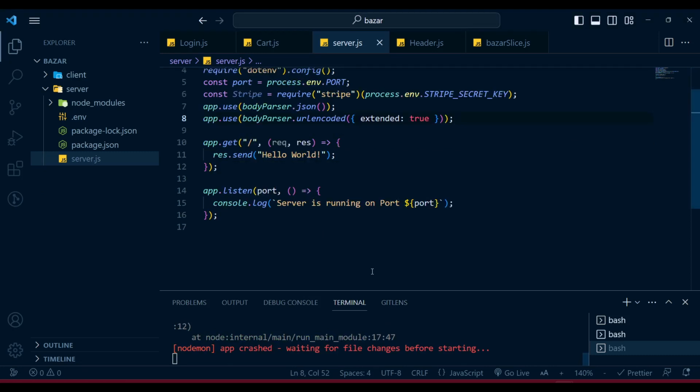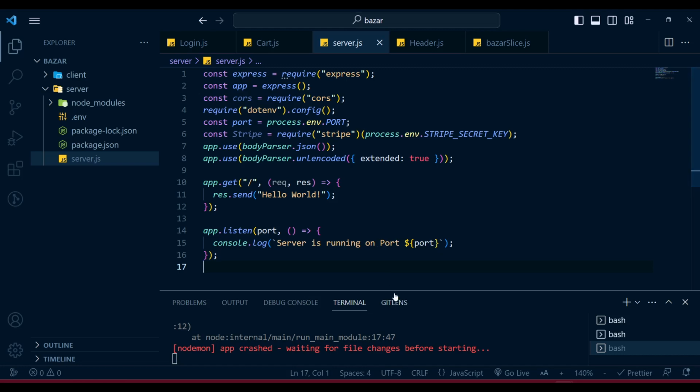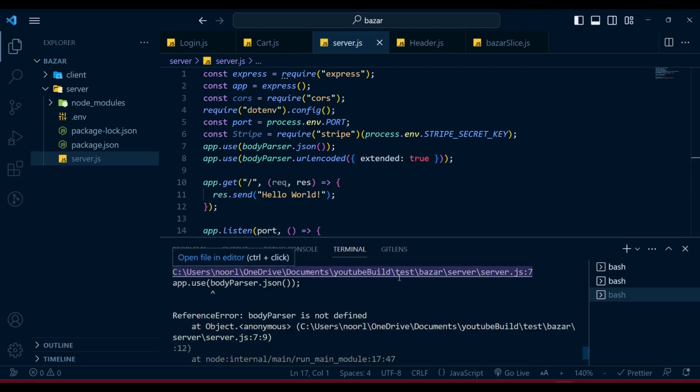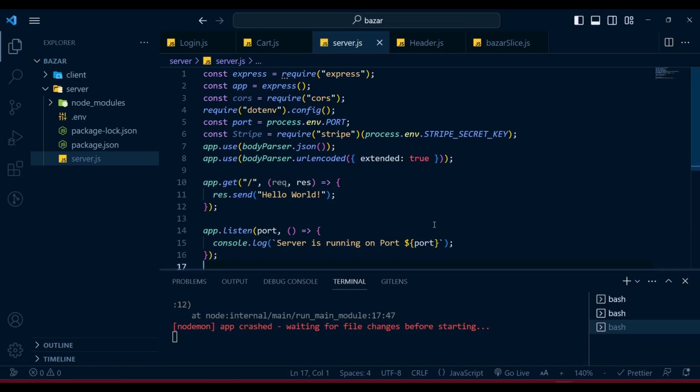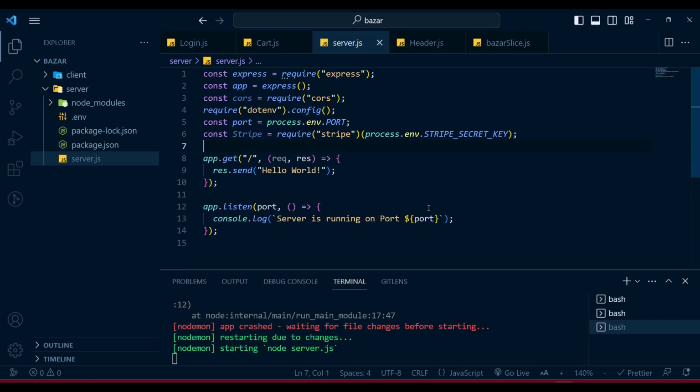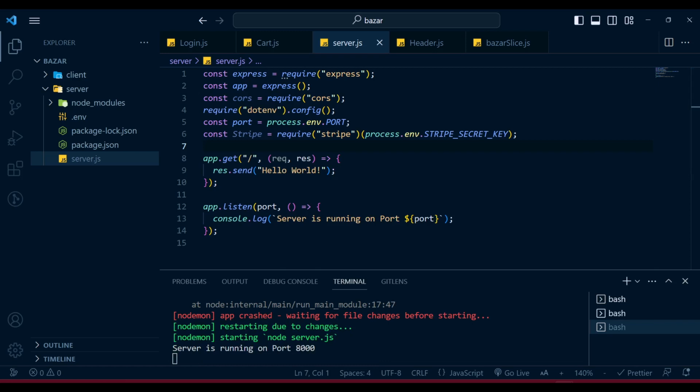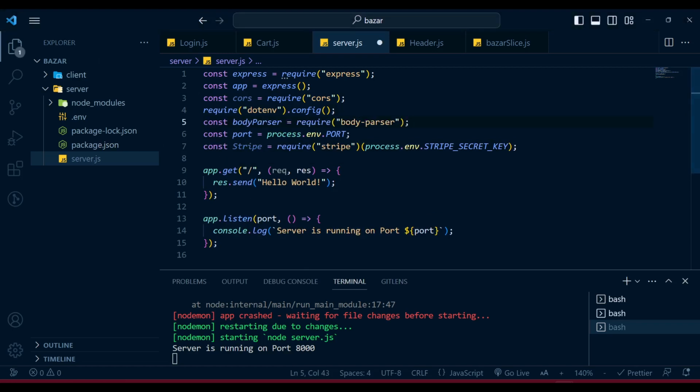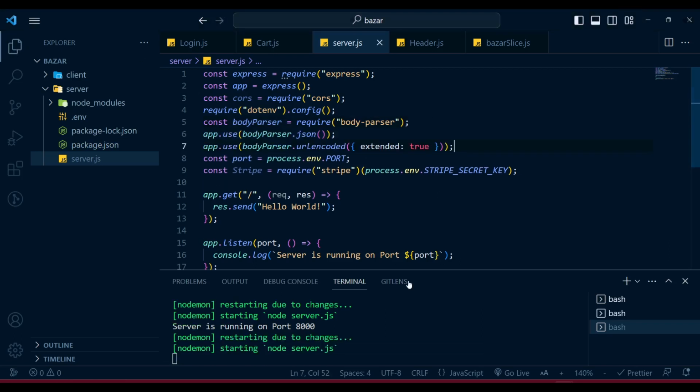So now, waiting for file to change before starting. Oops. Okay, there is something wrong. Okay, let's save it. So the body parser we didn't actually implement. Let's go over here. First of all we need to import that body parser, and then we can use it. That's why it freaked out, because we didn't implement that one.